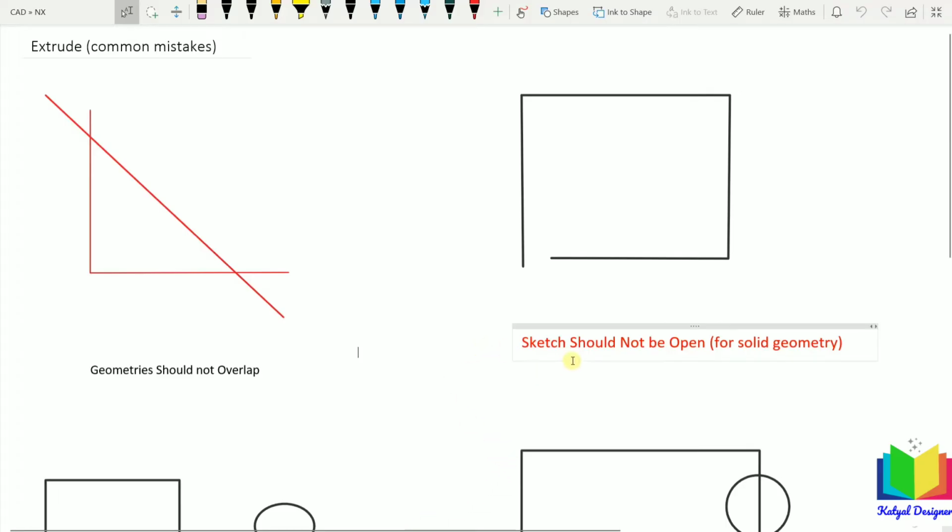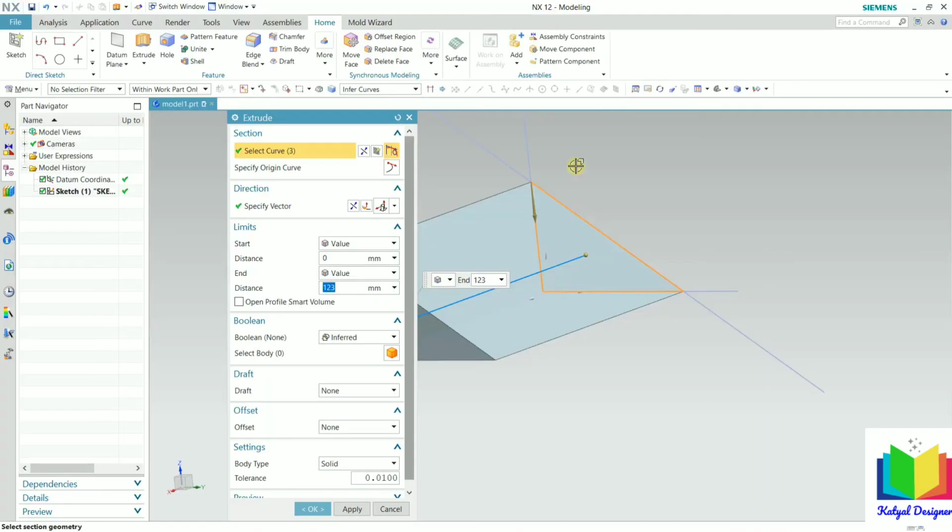The second is sketch should not be open for solid geometry. Whenever we want to create any solid geometry, our sketch should not be open. So here we can see I have created a rectangle, but these two endpoints are not intersecting. So here is a gap in this sketch. So it will not create a solid of this open sketch. So let's go to NX for this.